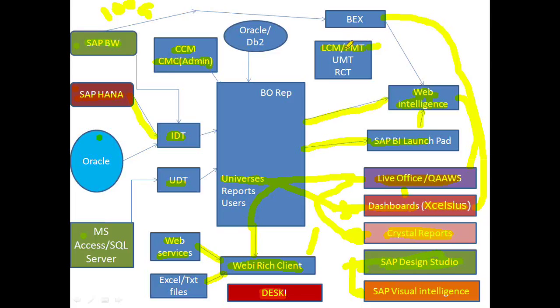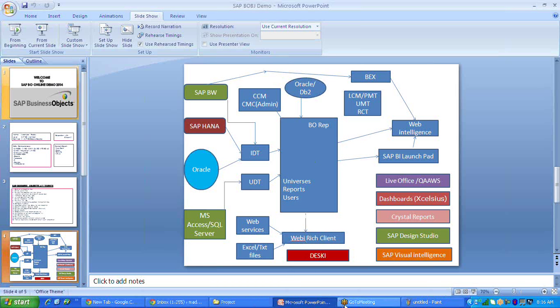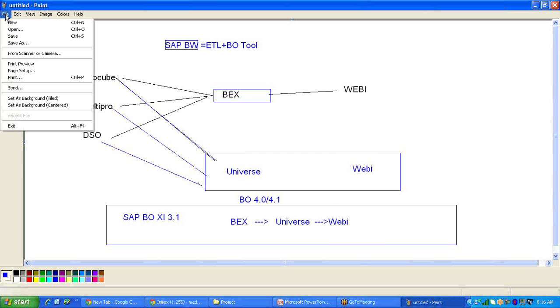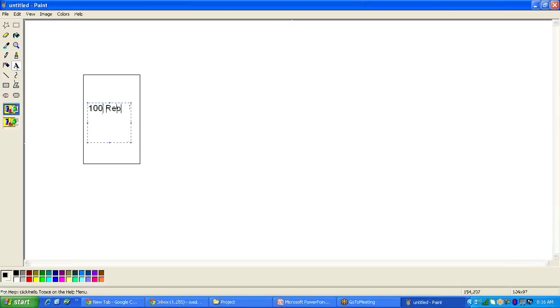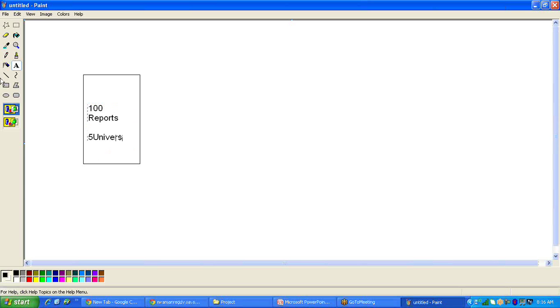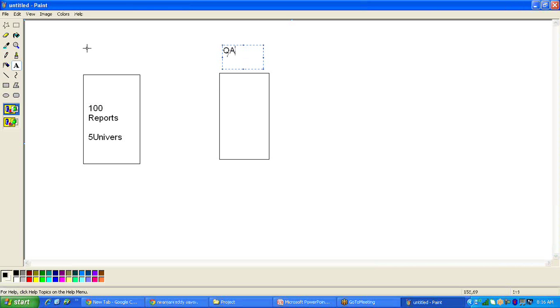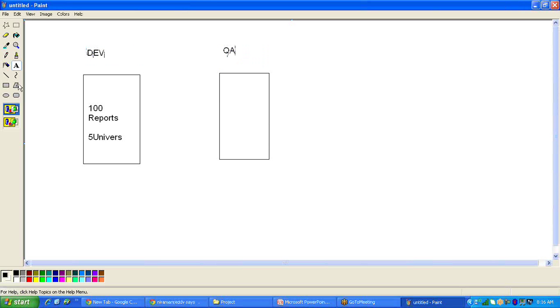So what is the purpose of this tool? You created reports in the development environment. So we created reports in the development system. Let's say we have created reports and 5 universes. I want to move these universes and reports from the development system to the QA system. For testing purposes, I want to move them, so users are going to test them in the QA environment, right?